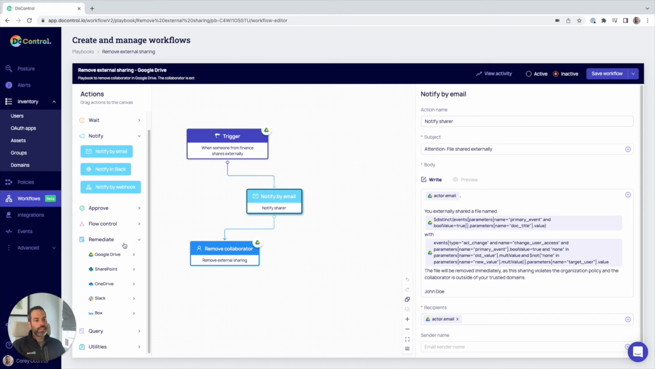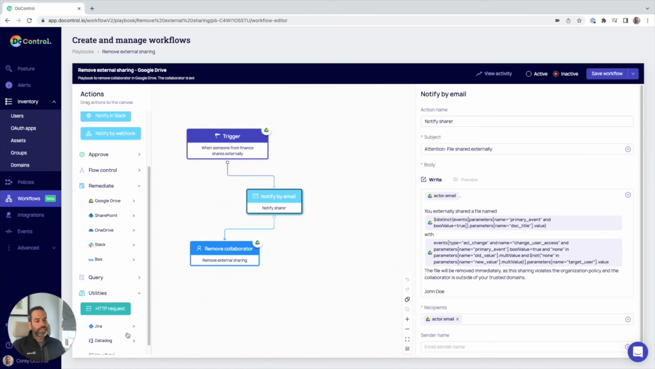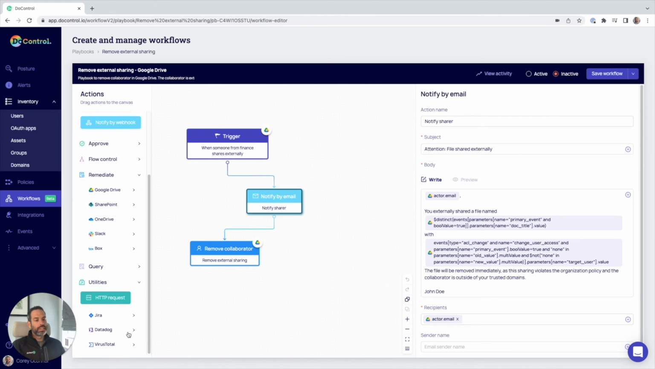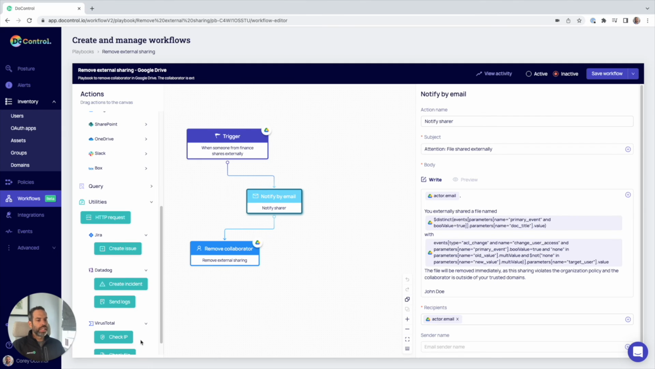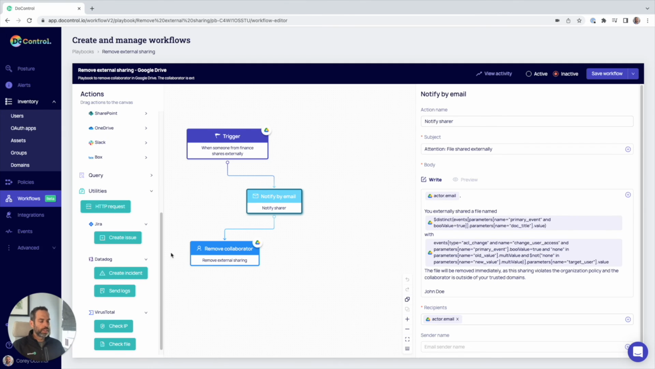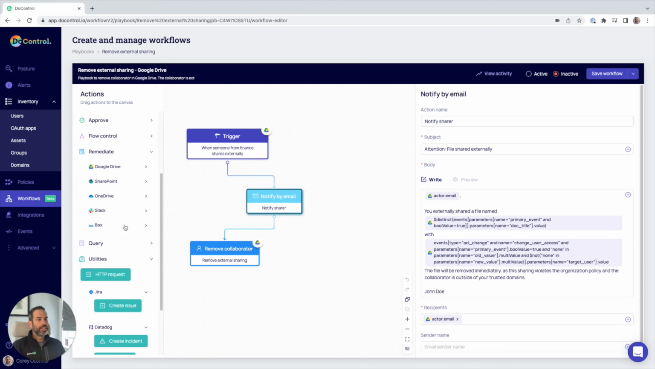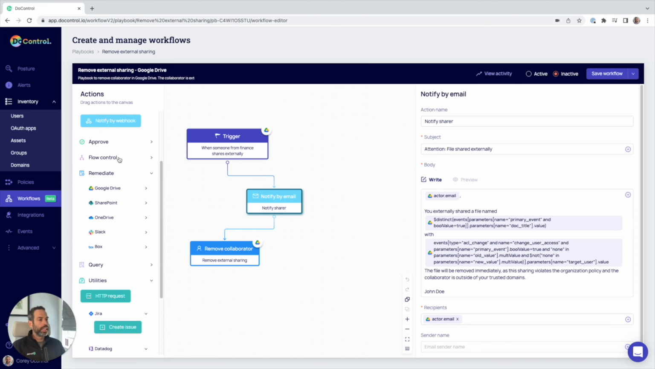You've got the ability to integrate with other existing tools via HTTP requests. You can push incident requests into Datadog or Jira. You can scan files and check the IP address or look for potentially malicious files within the SaaS environment. And you have the ability to also create conditional looping.